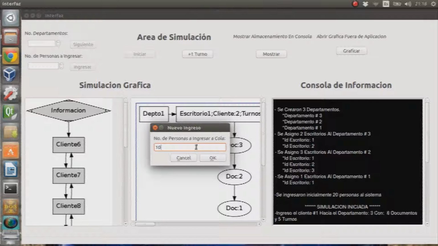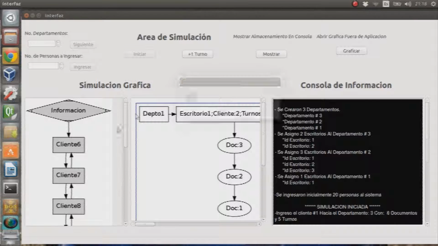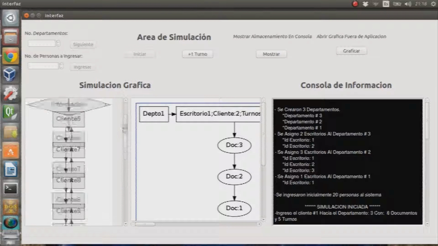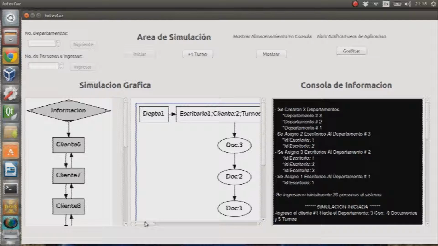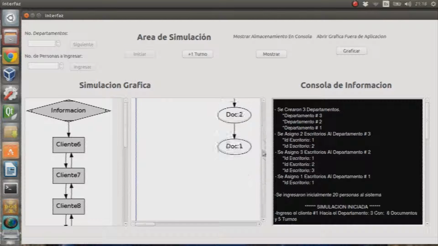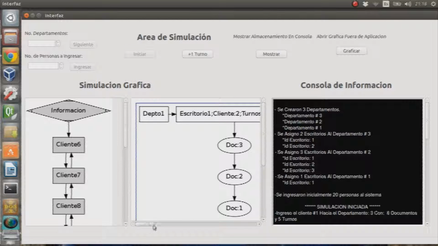We would like to put 10 more people on the list, and it starts to work. So basically this is how the process of developing software works. We first do an analysis, then we design, and then we start coding to make the solution for the problem we presented.